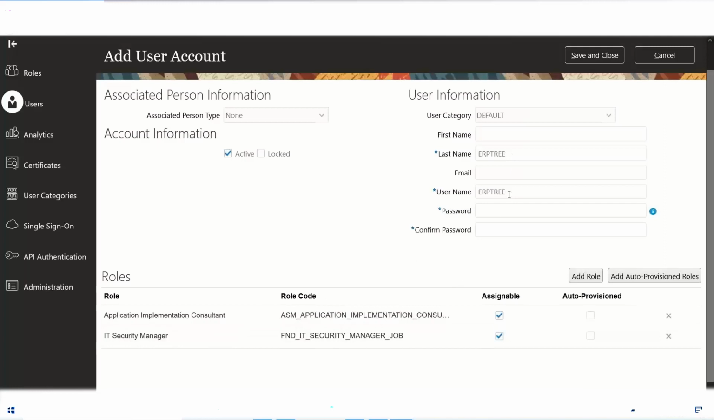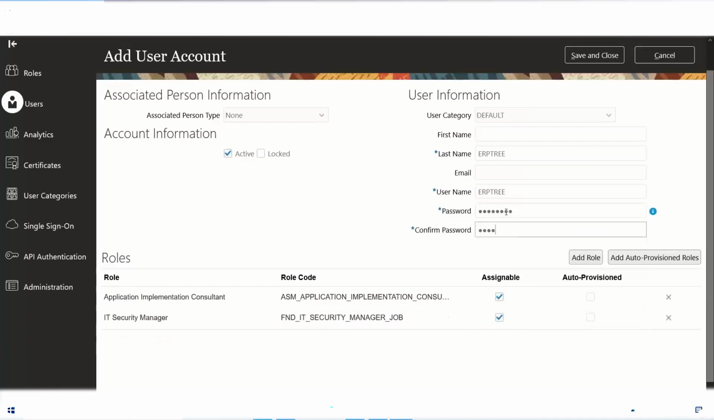We gave the last name and this is the username. The same last name is defaulted by the system as the username. If you want to change it, you can. Then set the password. Here you can see the password policy: simple, at least 8 characters, one number. That is the password policy when you create users. So you can set the password here and confirm the same.